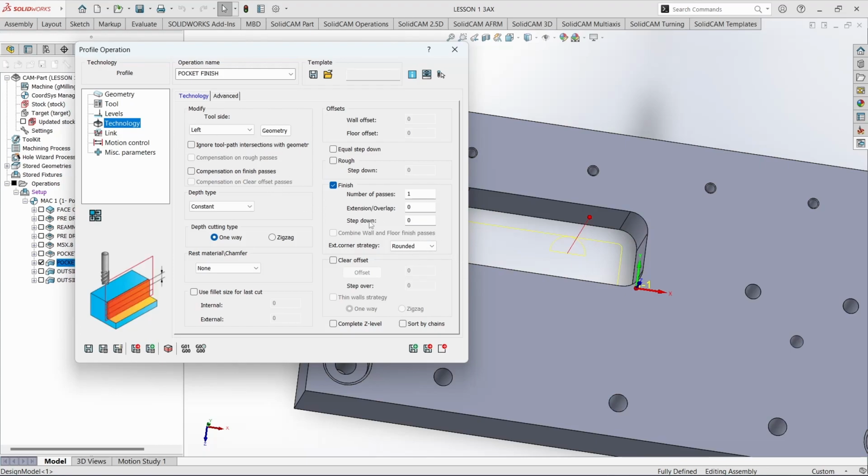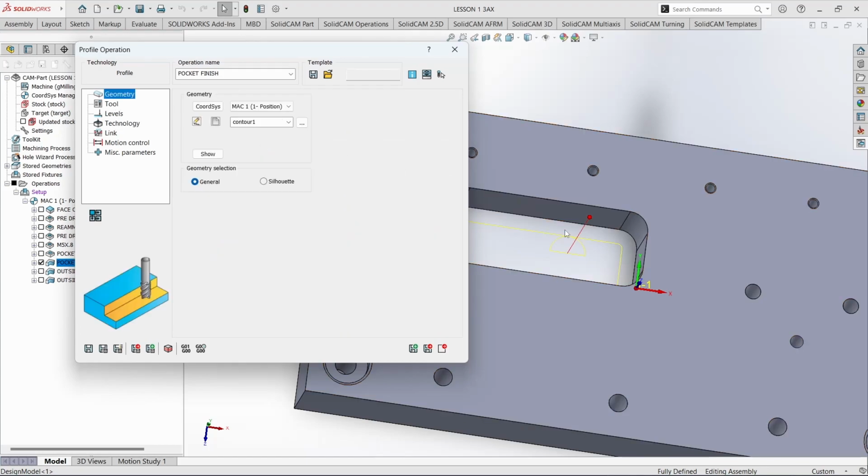Well, then everything else I just okay in here. Since it's a finish pass, I check here and do one step down all the way. I mean, all the way down. Okay. All right. I will show you where it's geometry. Okay.